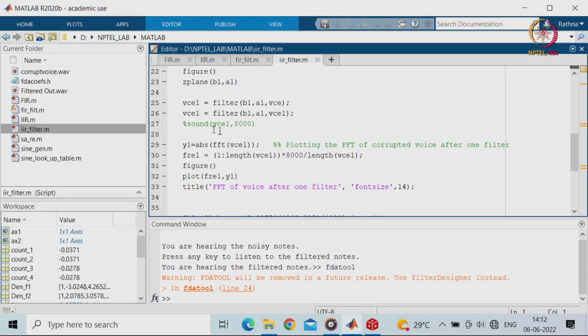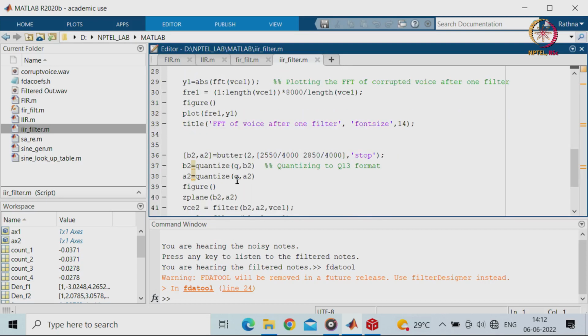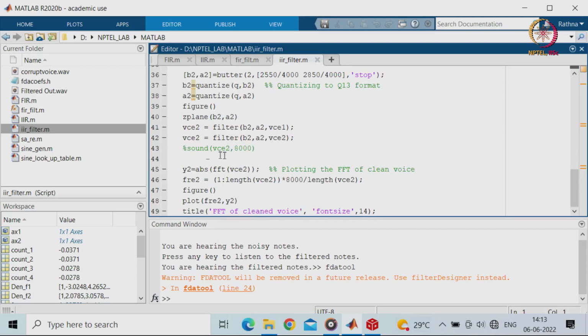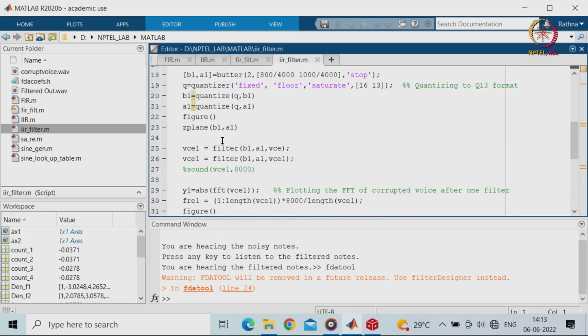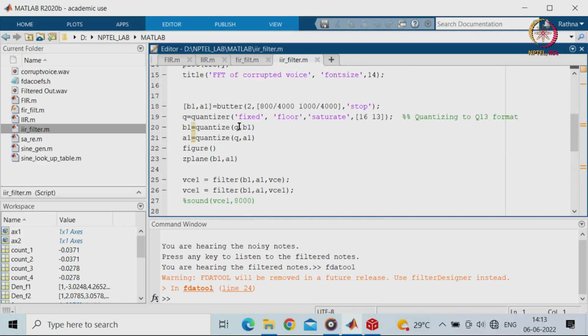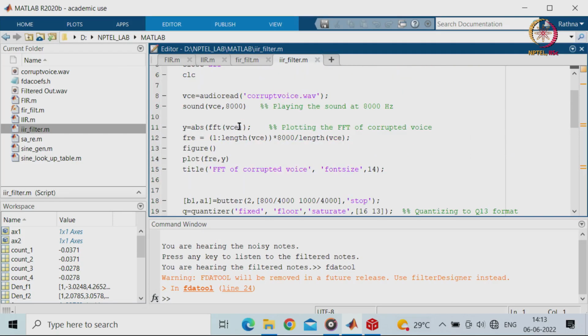Then we can filter, that is eliminate only one portion of it, and then we can hear one frequency after removal and both together. The second time I will be running it, and then I can see how the last one looks. So, we will start from the beginning. The first one is you will be hearing the original corrupted voice. So, we will run this code.